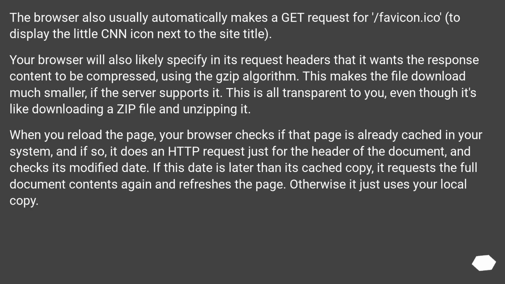When you reload the page, your browser checks if that page is already cached in your system, and if so, it does an HTTP request just for the header of the document, and checks its modified date. If this date is later than its cached copy, it requests the full document contents again and refreshes the page. Otherwise it just uses your local copy.